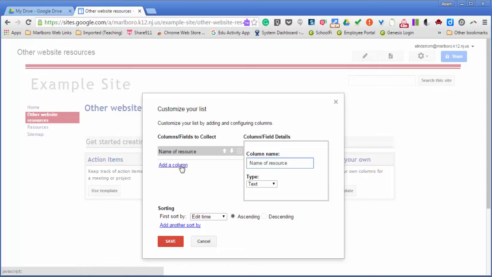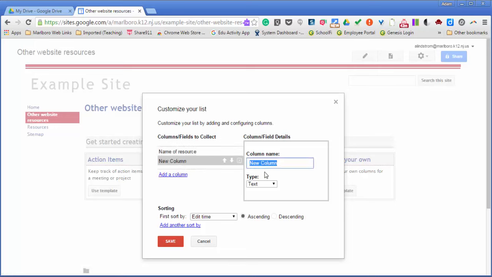It's a text. We'll add a second column. And let's call this the website address. And we'll select URL, so it makes it a hyperlink. And sort time can be by edit time. So that means anything that's added new or newer, the newest item will appear at the top. And then kids or students that visit this can sort them as well.